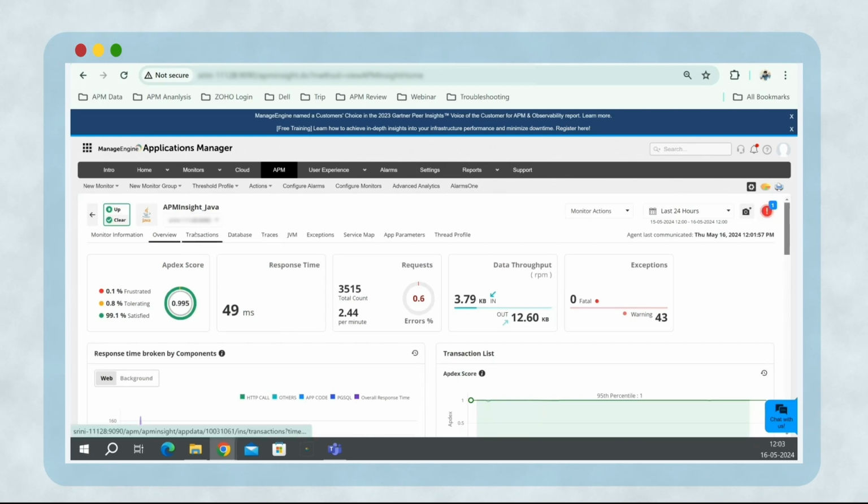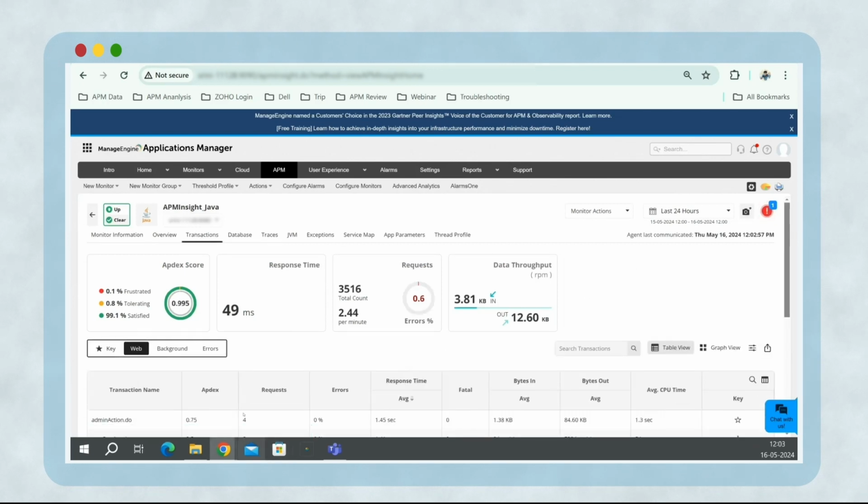We can move on to the transactions tab. Under transactions, we list all the transactions which have been performed from the application, with deeper insight metrics like Apdex score, response time, requests, and data throughput. Now, we can have a detailed explanation about the metrics which are available over here.